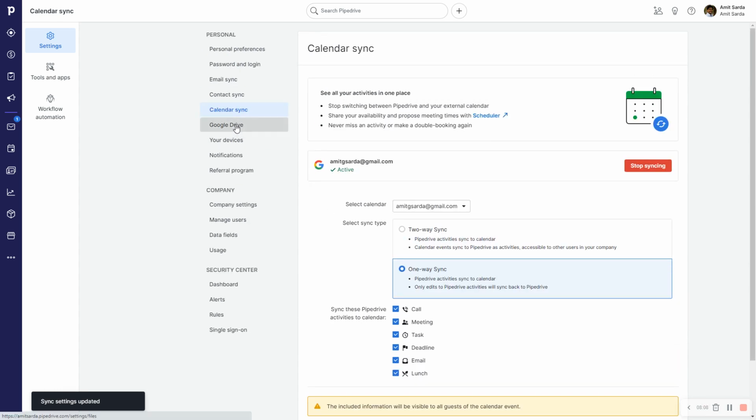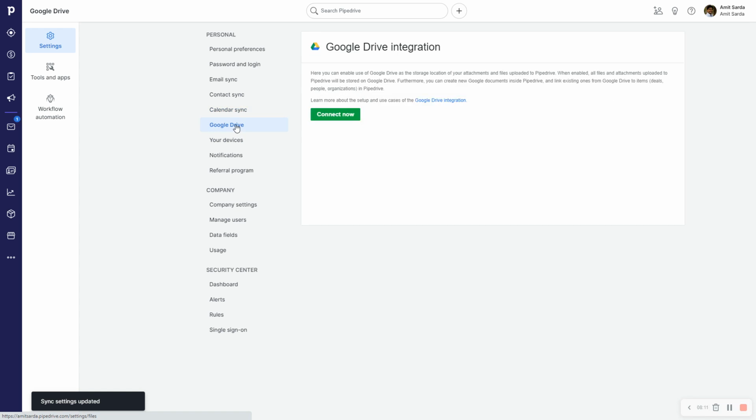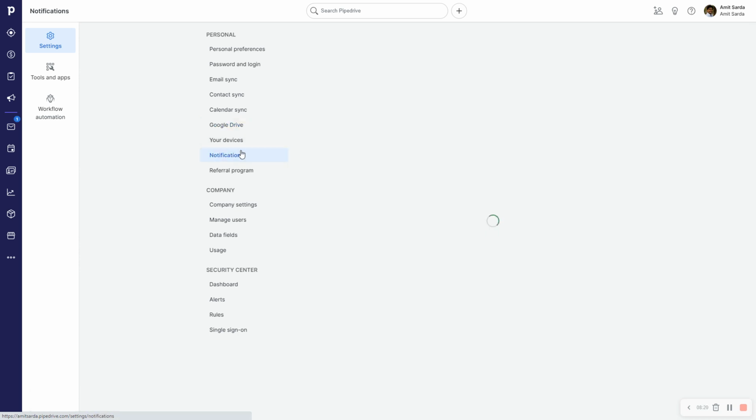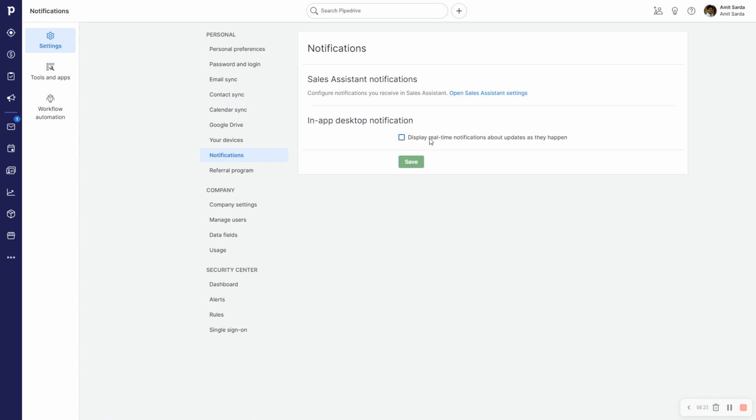Now there's also an option for connecting Google Drive, and it's going to work in a similar way. As of now, I don't need Google Drive integration, so I'm going to skip that part. Quickly coming to notifications. I don't want real-time notifications when I'm inside Pipedrive. If you check this checkbox, you are going to get flooded with notifications at the bottom right of your screen, and it is very interruptive in nature, so I don't want that option.